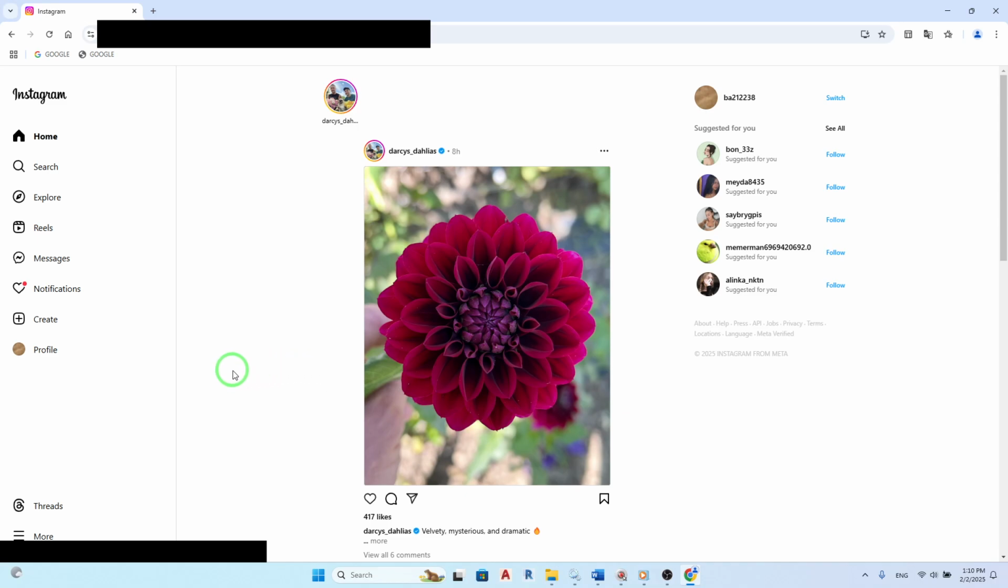Next, look for the More icon located on the left side menu. It usually appears as 3 horizontal lines or dots. Click on it to reveal additional options.